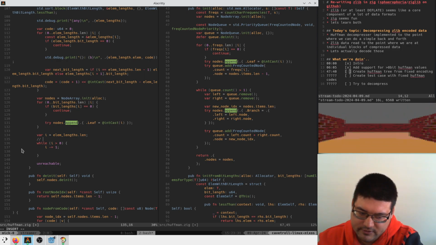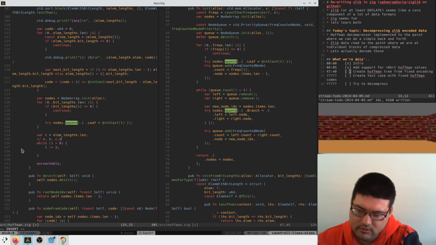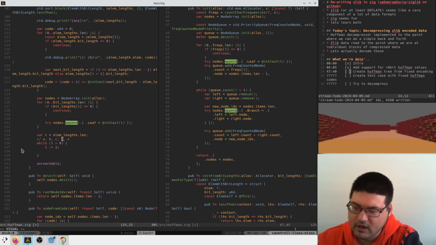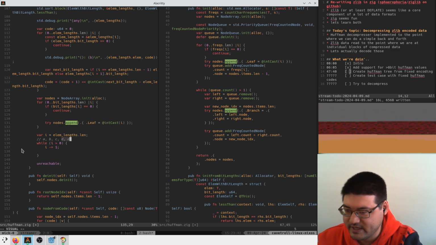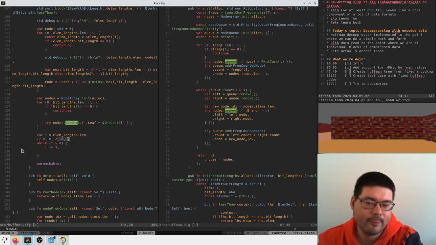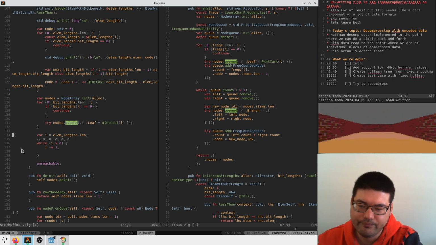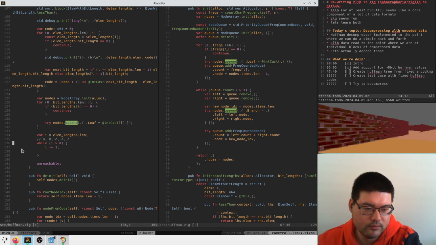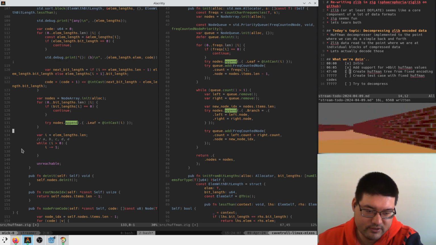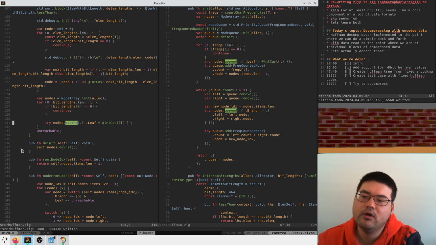Let's think about this. So if I have A, B, C, D, E, pairing up D and E will make a lot of sense. But then it's like, do I pair up B and C or C and the combo of D, E? So maybe this just doesn't work. Maybe it makes more sense to just lazily instantiate branches. That probably makes more sense.